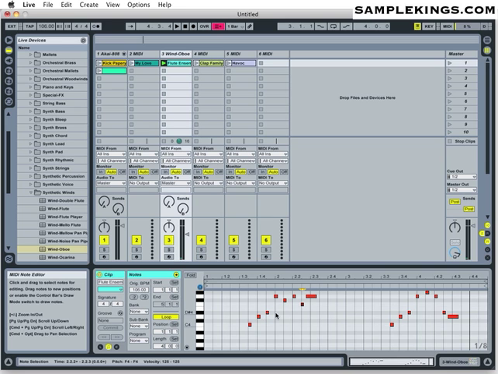Okay, so it sounds a little funny there. We're going to fix that up. But first I want to talk about note duration. So here I have some notes. You can see some are shorter than others. And you may want to change them.